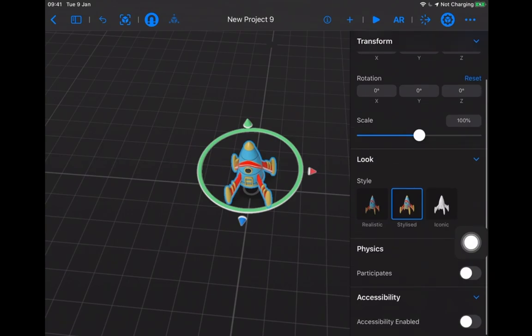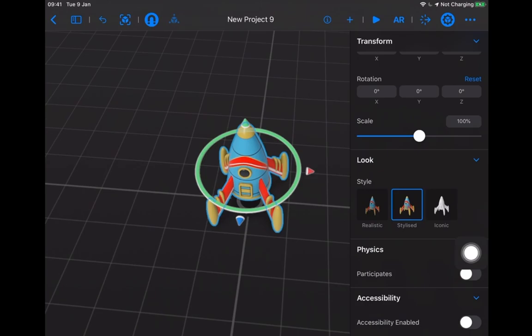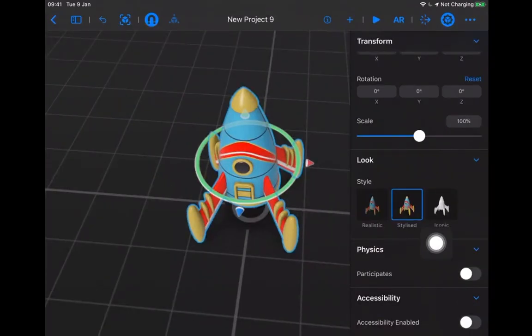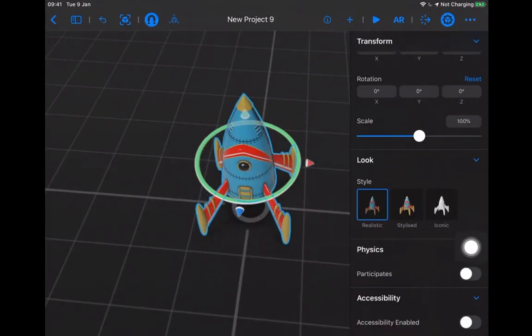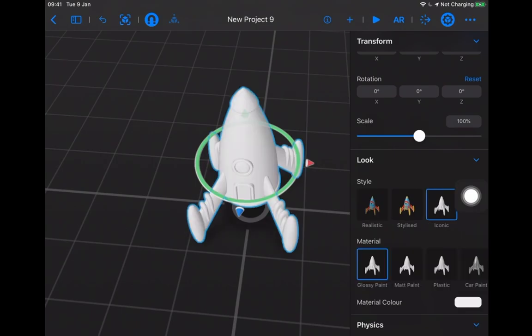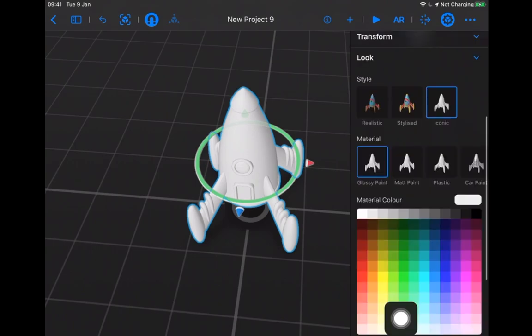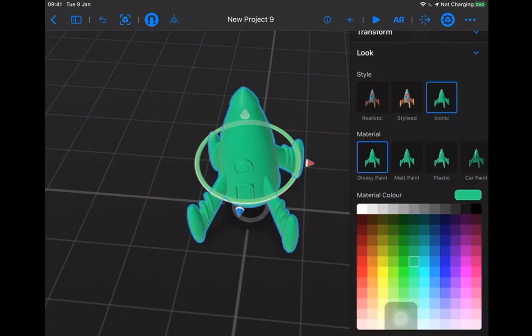We have an option with this object to change the style. This is kind of cool. If we zoom in and take a look at the changes that happen here, if we tap on realistic, it looks a bit different. It looks like an actual toy that you might see sitting around in an old-time nursery. There's iconic. In this case, we might use the material color down here to say, okay, we don't want it to be white. Maybe we'll make it a green spaceship.